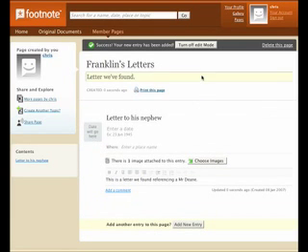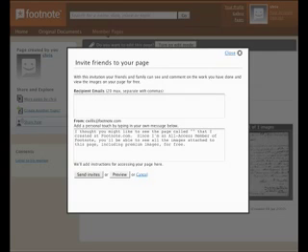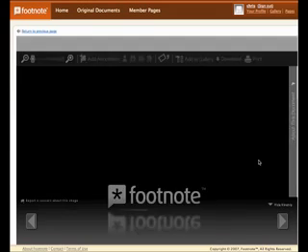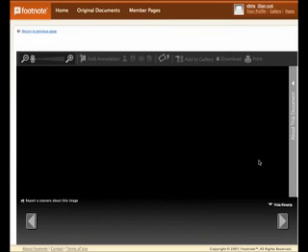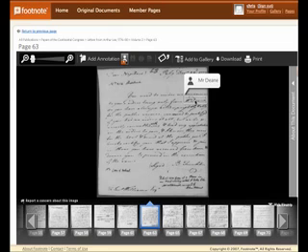And then to see what it would look like in someone else's browser, turn off the edit mode. Here you can see your page is created. You can share this page with anyone you like. You can also click on the thumbnail and get back to the viewer. And again, we can see our little transcription we made there of Mr. Dean. Return back to our previous page.